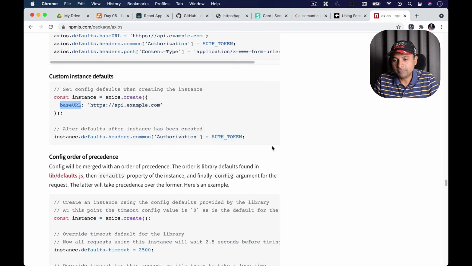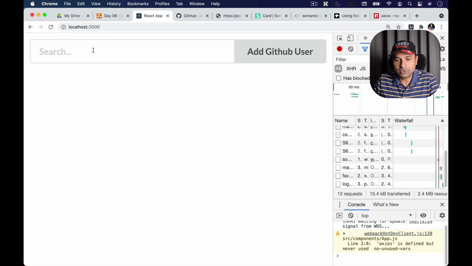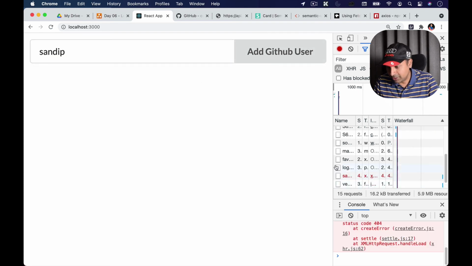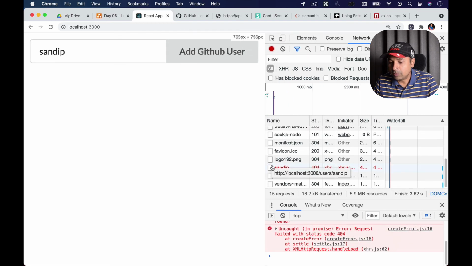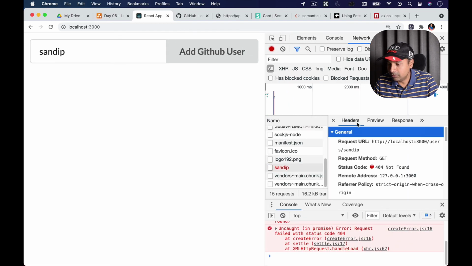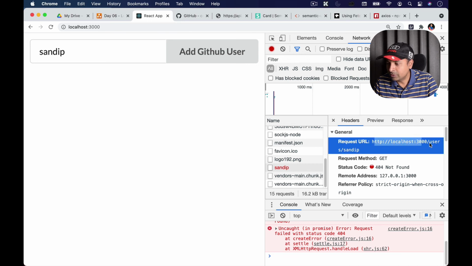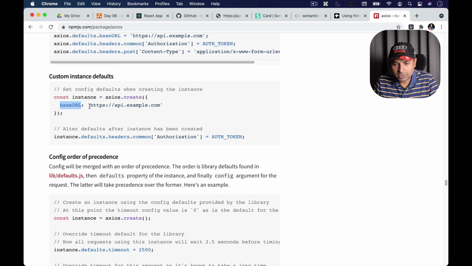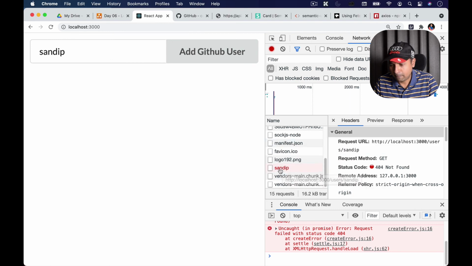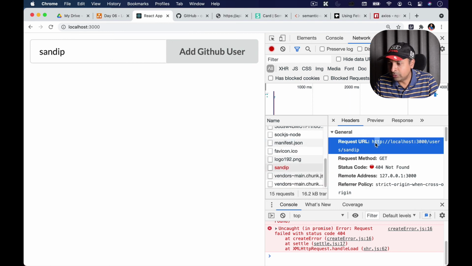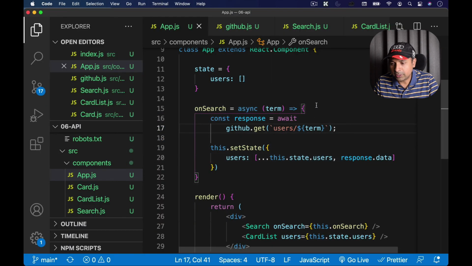And let's see if it's working. So I'm going to go back to my application, refresh. I'm going to type Sandeep, add, and this is not working. Okay, let me see what's the problem. So I'm hitting users Sandeep, showing users. Okay, it's hitting localhost 3000 users Sandeep instead of my GitHub. So what mistake did I make? HTTPS, this is my base URL instance, axios.create. It should have hit that URL, but it's not hitting.